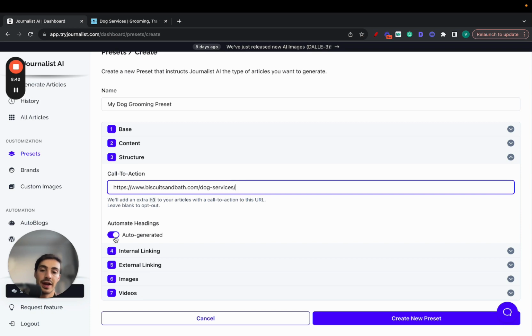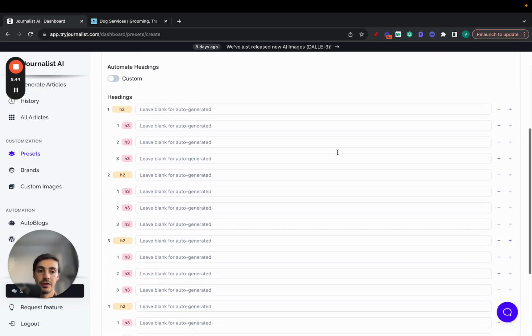Now, you can automate the headings of the article, or you could just write them for yourself. We can add as many H2s as we want, and more H3s.